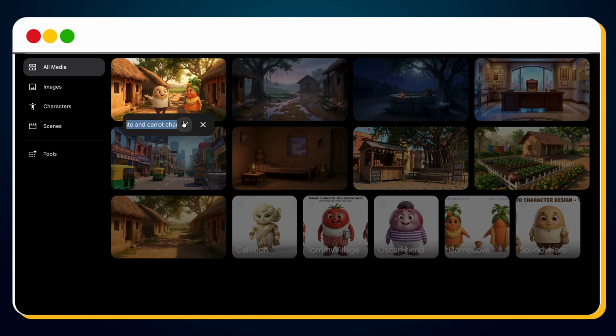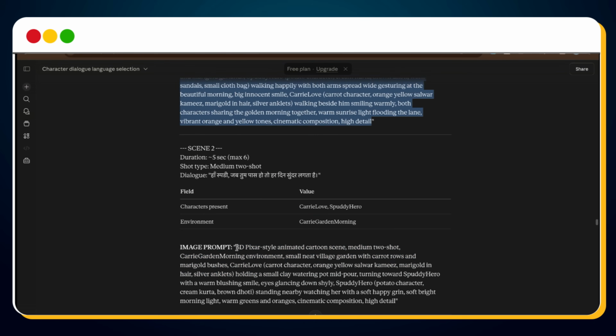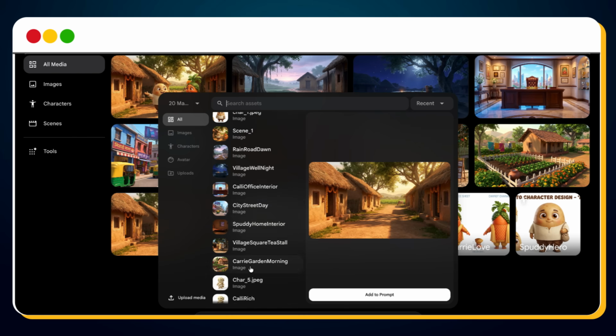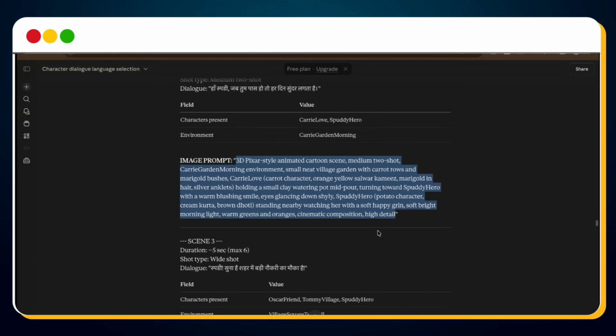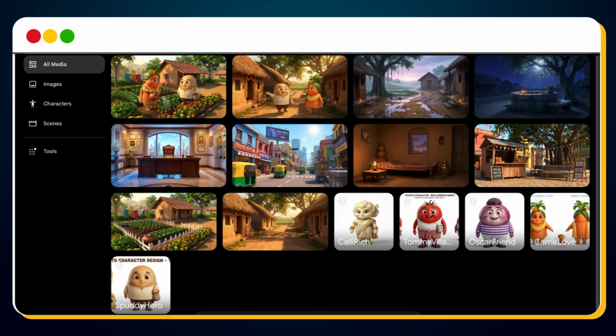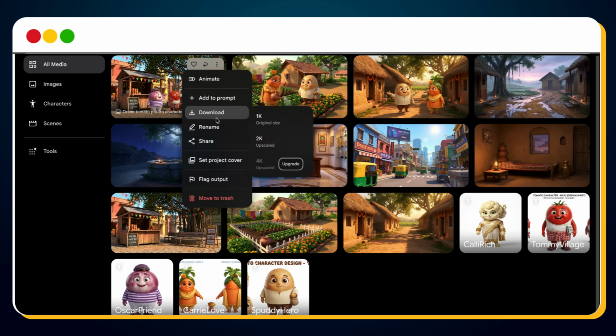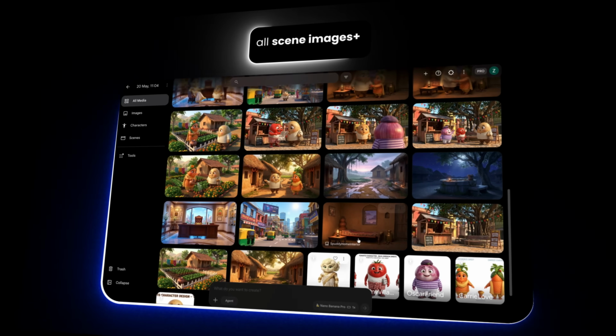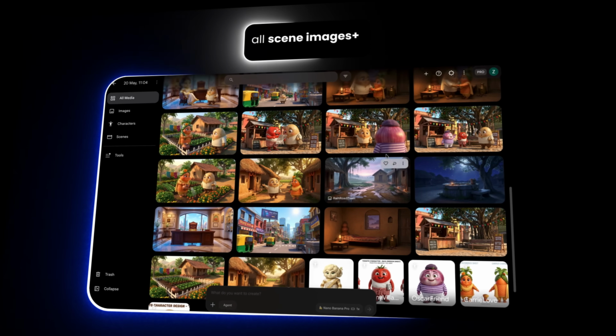Then rename the scene image with its scene number. Simply follow the exact same process for all remaining scene images. Select all the characters to be featured, select the environment, then paste the scene text-to-image prompt. Once the scene image is ready, rename it. As you can see, I have generated and renamed the scene images for all the scenes.